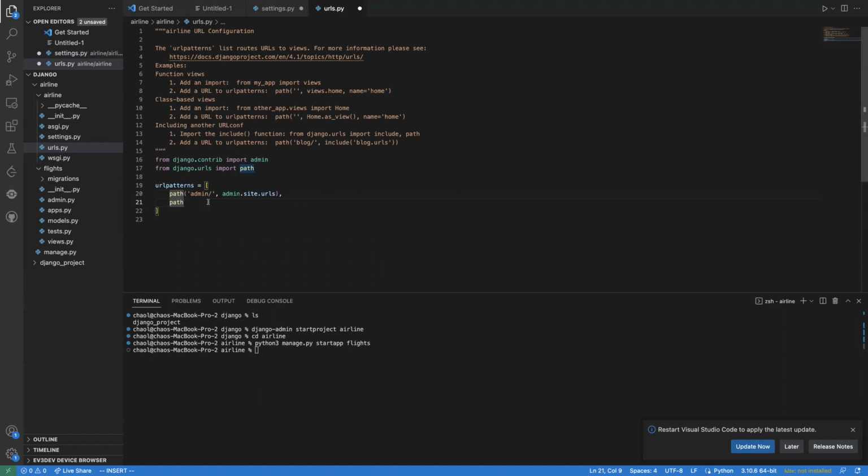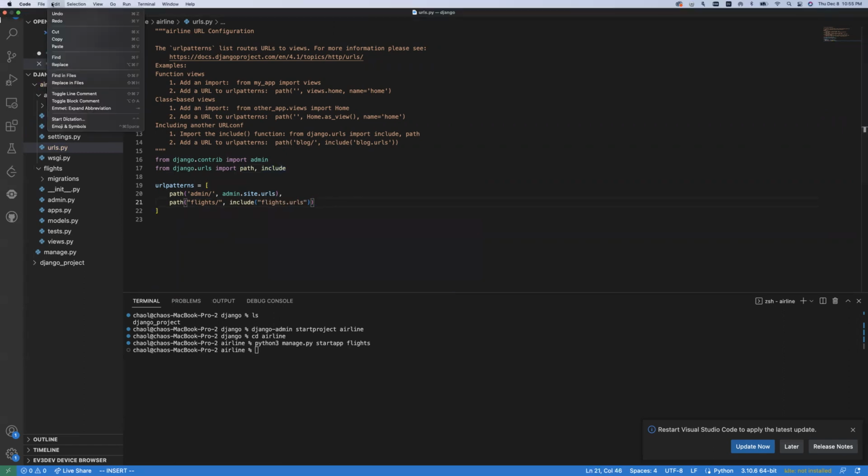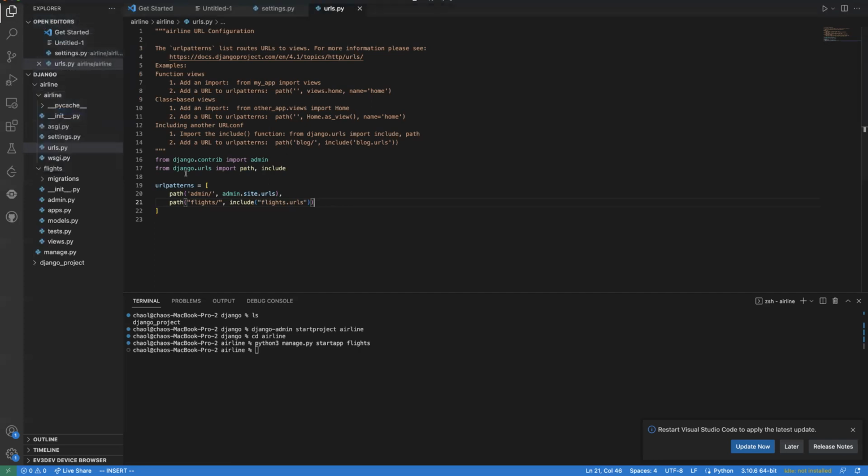Let's call it flights with the leading slash. I'm using double quotes, though it doesn't matter. And we're going to do include flights.urls. Now you have to import include, of course. Okay, once you've done all that, there you go.